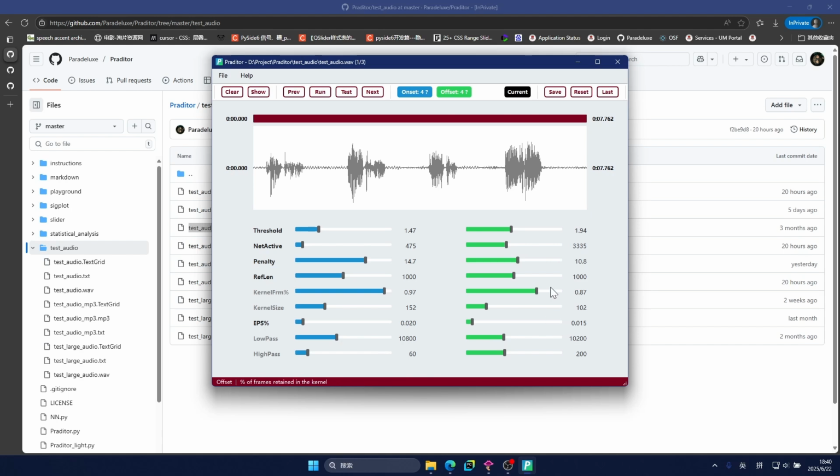Sometimes there will be more onsets than offsets or more offsets than onsets, because we're running onset annotation and offset annotation with 2 different sets of parameters. Remember, offset annotation in Praditor is just onset annotation on the reversed audio file. So the algorithm stays the same, but there are 2 sets of parameters and 2 sets of results. There might not be a strict one-to-one correspondence here, so you might want to be careful with that.